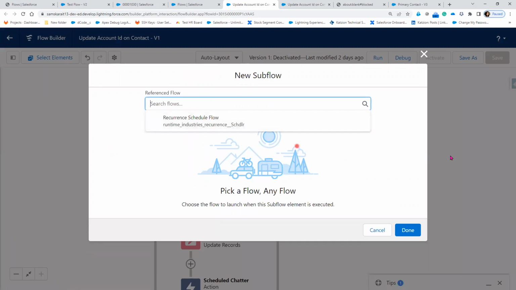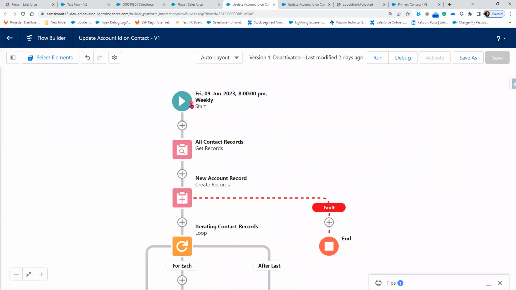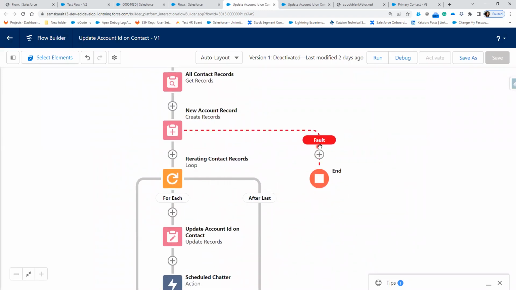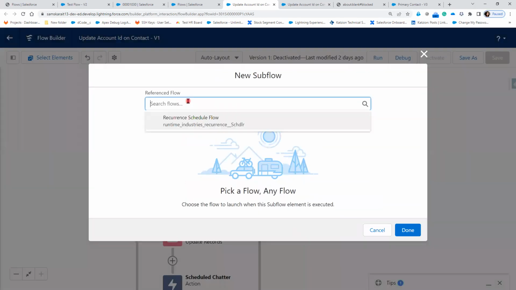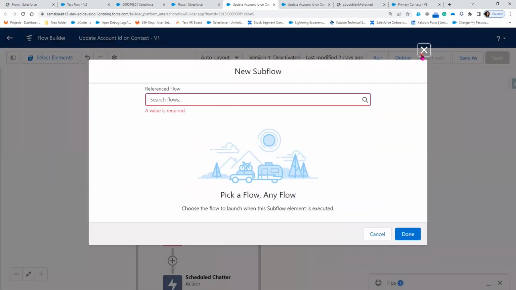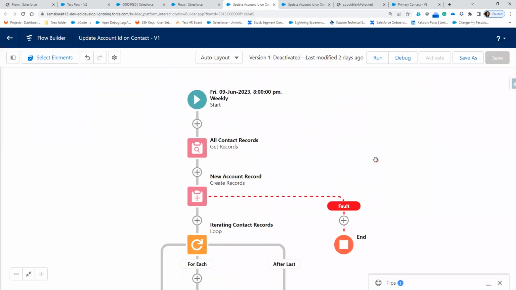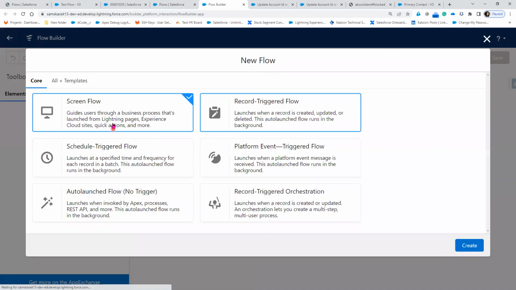It is not displaying. It is a scheduled flow. Okay. I cannot call the screen flow here. Okay, let me create a new one. Click on new. I am creating the screen flow.